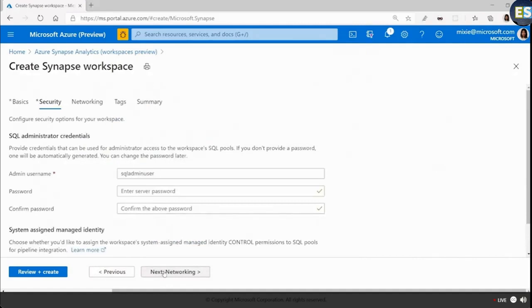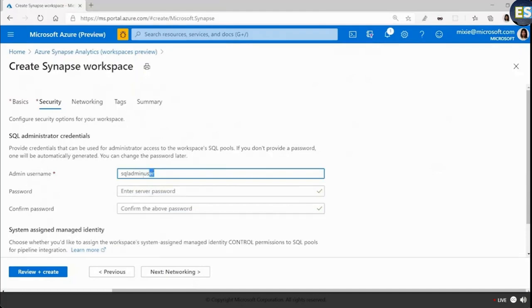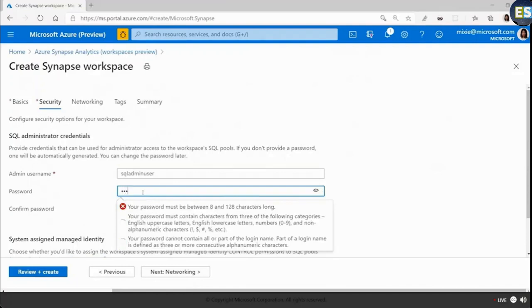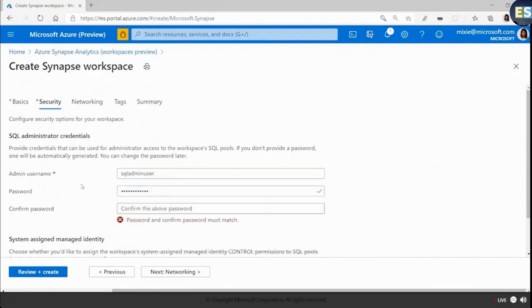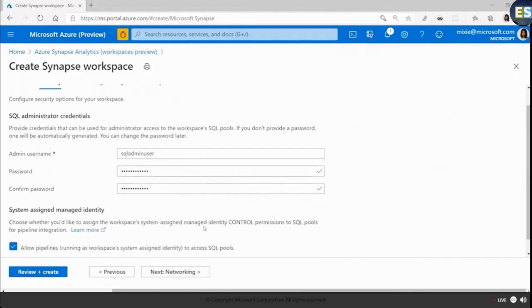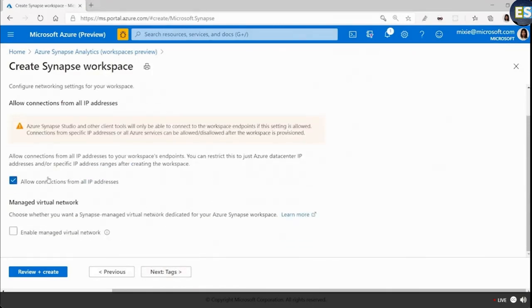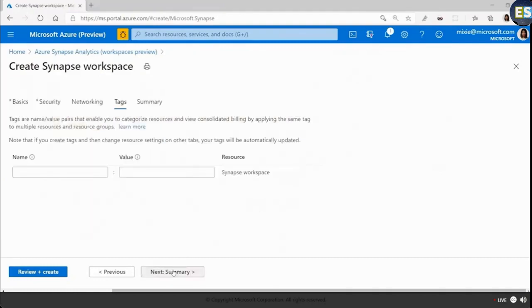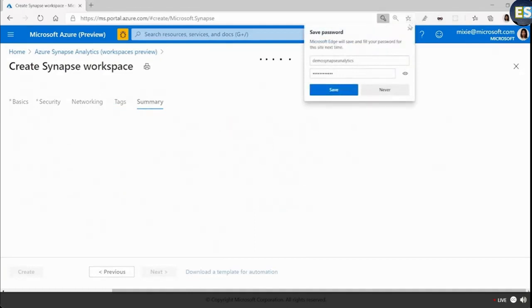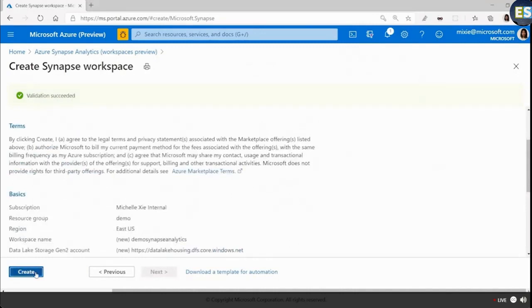Now I can go into security, and I need to provide some SQL administrator credentials. I would recommend changing this default admin username, but I'm just going to leave the default and put in a password. Again, I'm going to repeat that password. I'm just going to hit next. And you can configure to allow connections from all IP addresses or disable it from here. I'm going to skip tags. I'm going to go into summary. And then I'm just going to hit create.